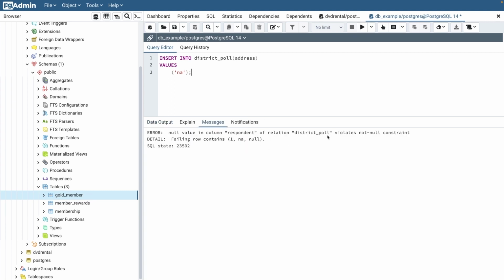Okay, so it violates a non-null constraint. So failing rows contains either 1, NA, or null. So this is also a null value. And so you could actually use null, 1, any of these, and it would violate the constraint. So let's change that constraint. So that's the whole point of doing this.